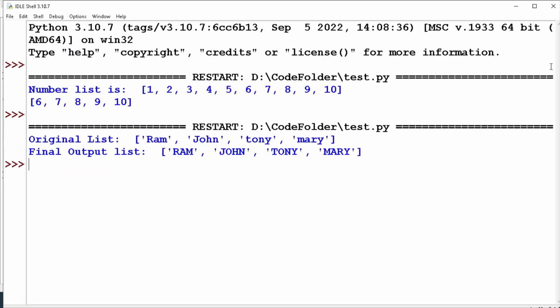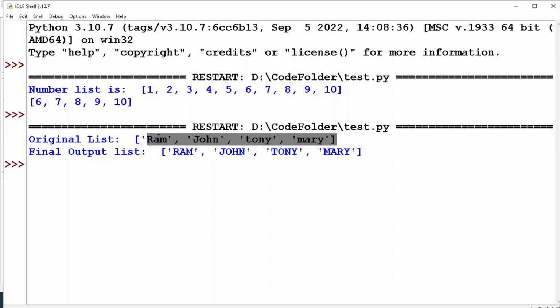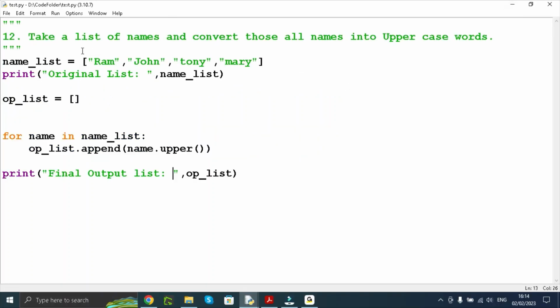So now this is our original list. It contains some letters that are capital, some that are small, right? So now what is our final list? Each word, each name, has been converted into uppercase. So in this way you can solve this program, right?